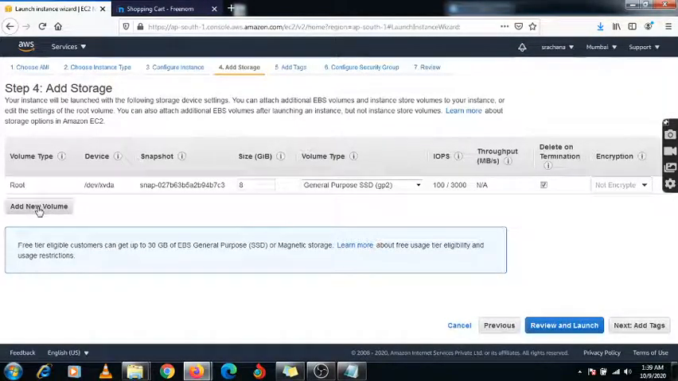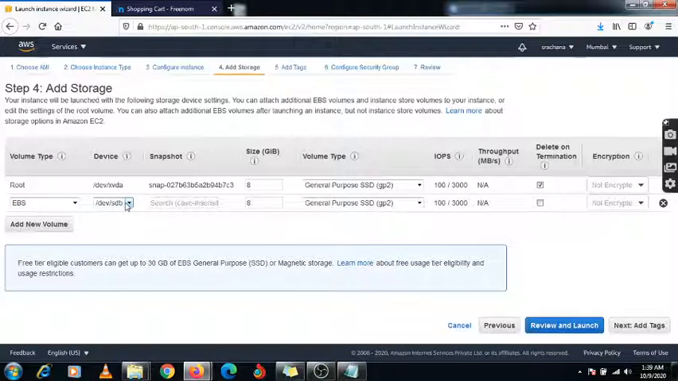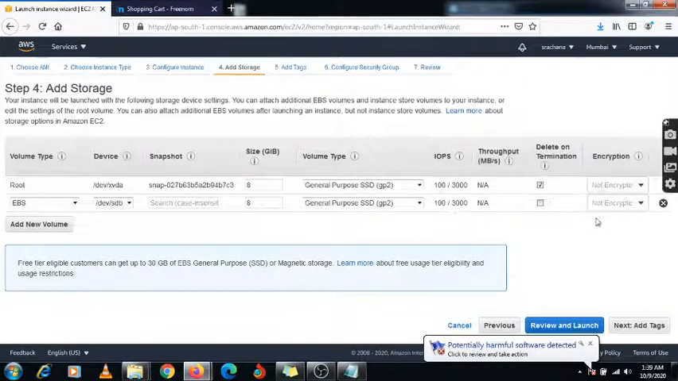I am going to add another volume also, and here is the option /dev/sdb. This disk I am going to add with the size 8 GB. If you want to change the volume type you can change it, and there is delete on termination. So if you are deleting your instance, this volume will also be deleted, but it is not deleted if you do not tick here. So I am not going to tick here, I am just going to launch it.